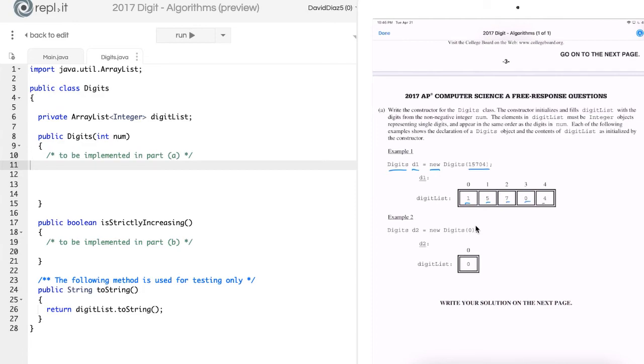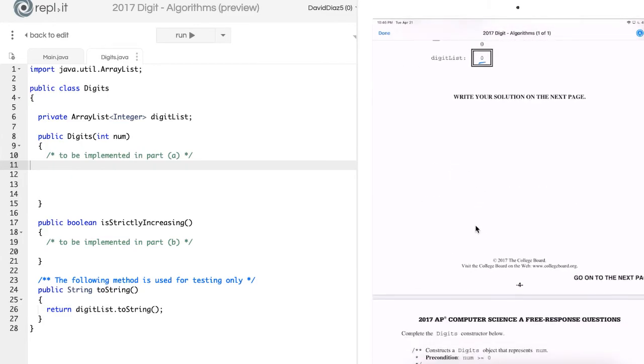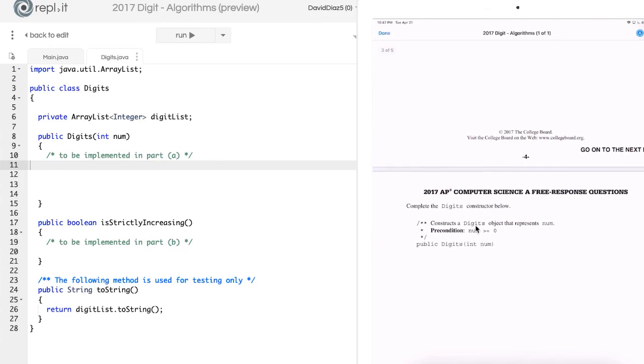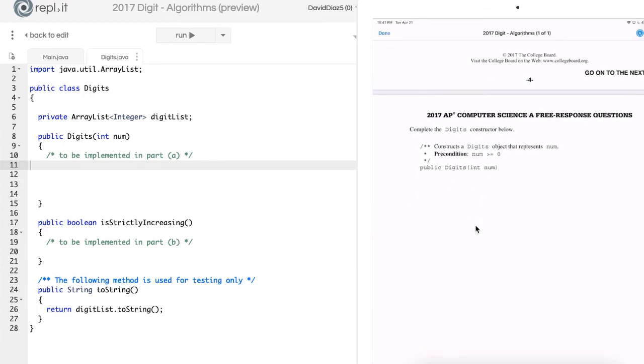In example number 2, notice that in this case they give you a parameter of just 0, so one digit, and therefore you need to add a 0. Make sure that you read through this part, because sometimes they give you a clue whether you need to use one of the methods that they give you. In this case, you're just going to complete the Digits constructor below, which is the same thing we have here on the right-hand side.